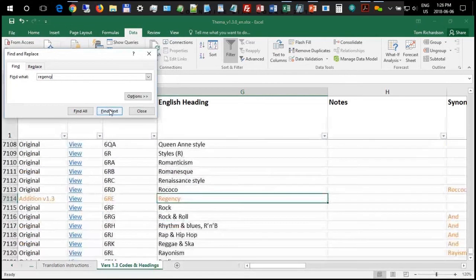The next place we can find Regency is in code 6, where a code was added in version 1.3 for Regency. Now, my question is, if you have an historical romance, and it's a Regency romance, which code do you use? Do you use the style code, or do you use the time period code? I don't know the right answer.